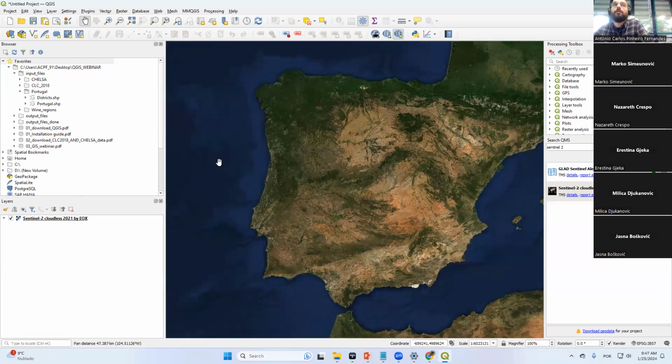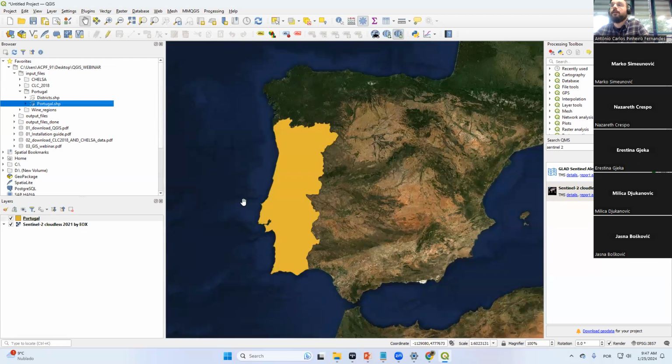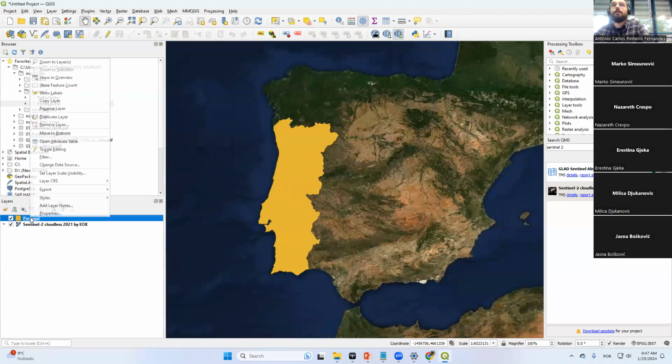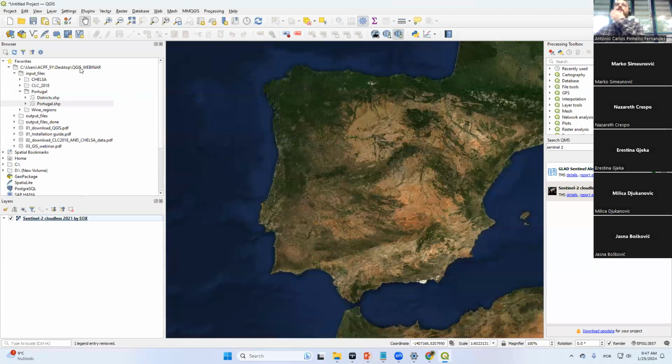Now, I'll be showing you how to add a file to your project. You have different ways. Okay, the easiest way is just to click here, left click, drag it to the project, and then drop it. Okay, and now we have a shapefile with the borders of Portugal. Now I'm going to remove it and show you another way to add the file.